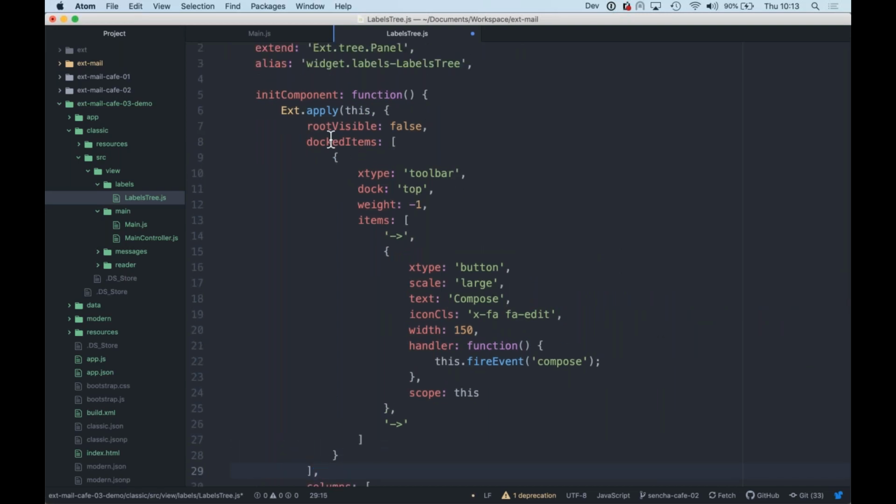So we've got docked items here, and that is a special config. We can give any number of components, and we can tell them to dock to the top, the left, or the right of the parent component, and that means it'll shunt all the other content into the middle, and we'll have these components stuck to the top. So we tell it to be docked top. The weight, actually, we don't need that anymore.